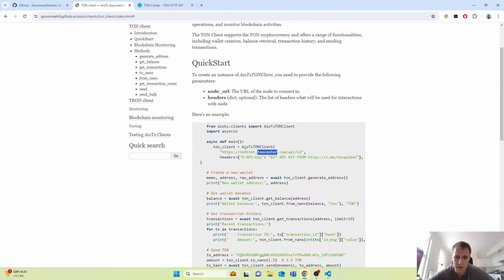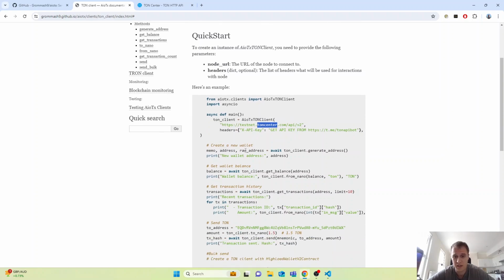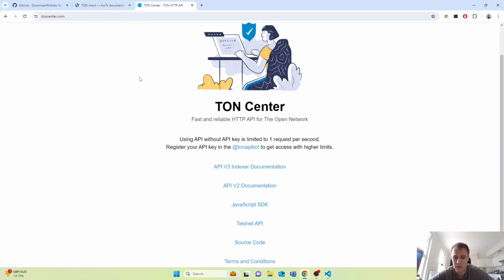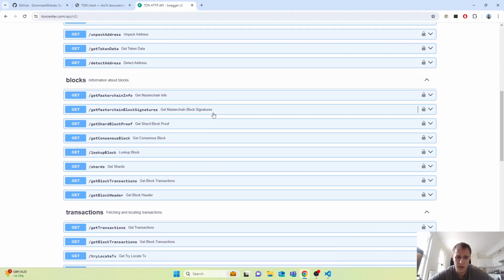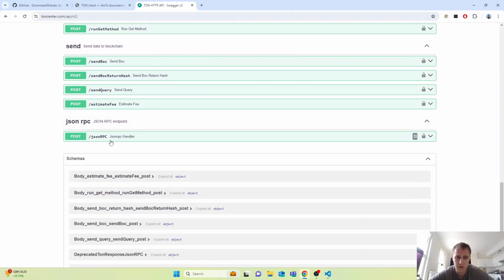Inside the Ton client you can see the quick start fast guide, how you can create the client and how it should be used. So we are importing Aiotx Ton client from the clients and creating the instance of it. To create it you should use the node URL. You can use Ton Center API URL. So Ton Center is running an API and it has a JSON RPC method to connect to it, like pretend you are connecting to the node.